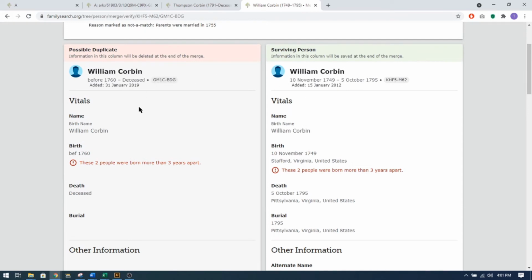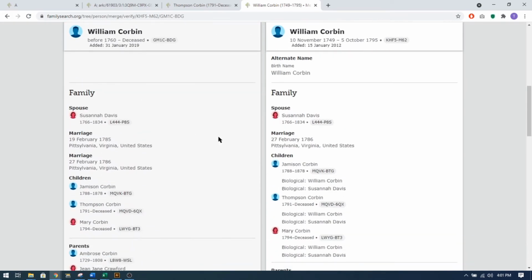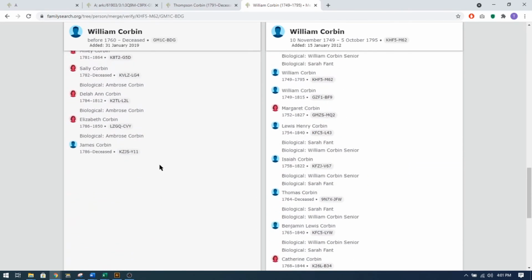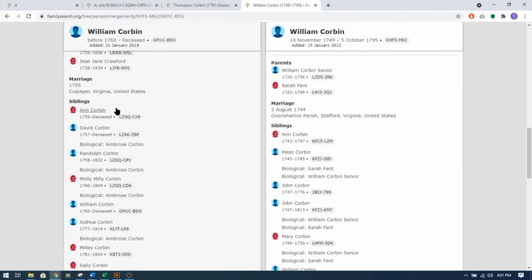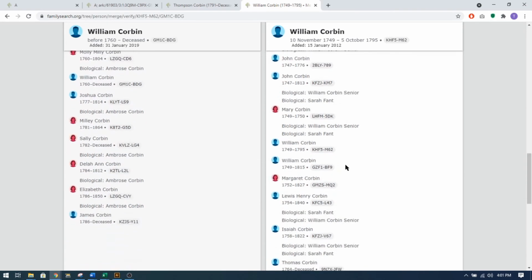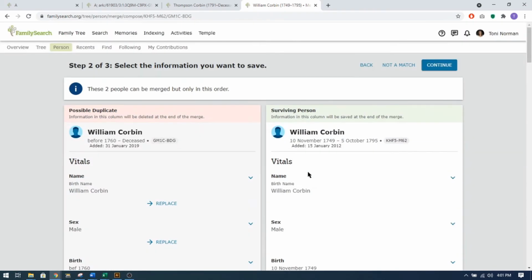Okay, so we look at this, see if there's anything else. It's got Susanna Davis, that all matches. And there's a question on his parents. I don't know if this is the other William Corbin's parents or this William's. They're both in the family. I'm not going to worry about that right now. And I'm going to say yes, continue.